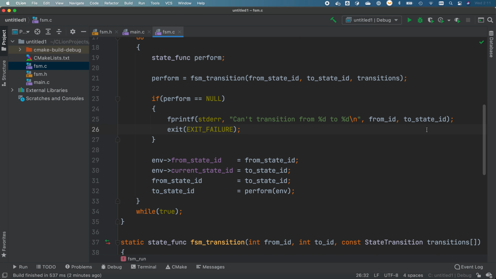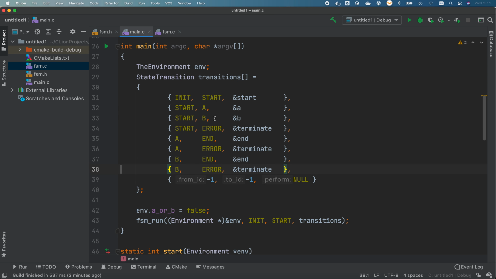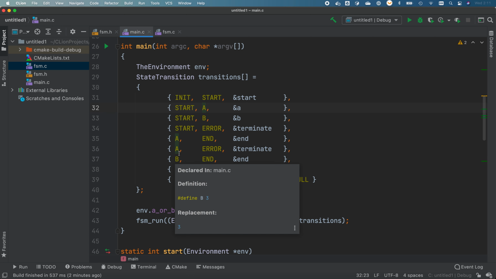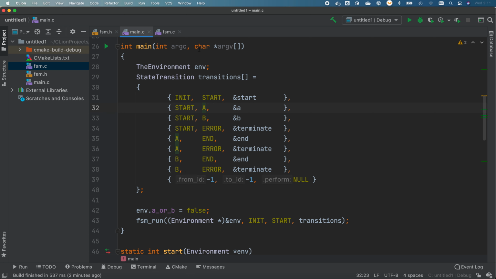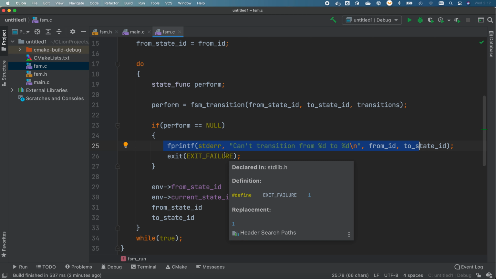So if there was an impossible state transition, like we wanted A to go to B, and that's not a state that we actually allowed, but somehow something screwed up and wound up returning that, now the perform function will be null. We will exit out, print out that we can't find it and exit out of it. So we'll find the bad state.